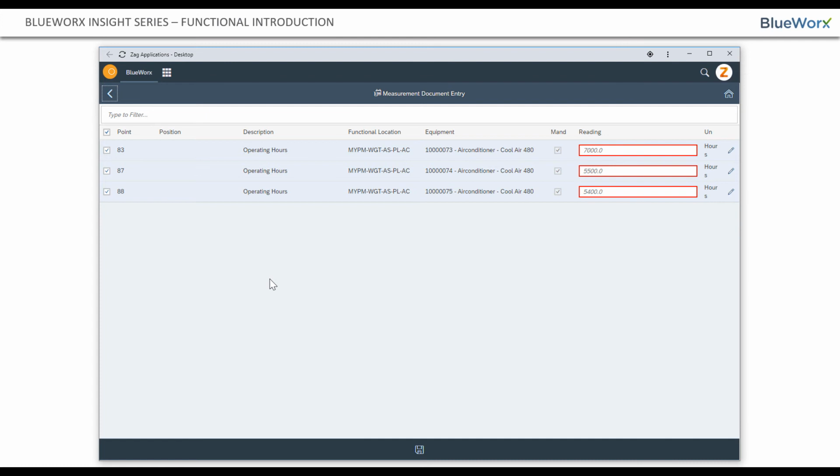Using this functionality, I can just mass enter it. I can do this for normal measures as well, but in this case it's a predefined list, and so I can update my measures as required. That one 8,000, 6,000, 6,400, and save. So that's gone and made 3 measurement documents and have those ready to go to SAP.